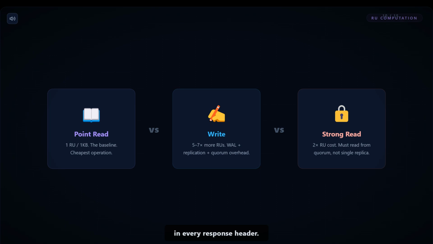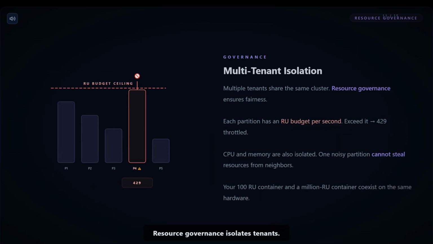With multiple tenants on the same cluster, Cosmos DB needs isolation. Resource governance ensures no single partition or tenant starves others. Each partition has an RU budget per second. If you exceed it, you get throttled with a 429 response. The system also isolates at the CPU and memory level. One noisy partition can't steal resources from its neighbors. This is critical for a multi-tenant service. Your 100 RU container sits on the same hardware as a million RU container. Resource governance is what makes that work without interference.